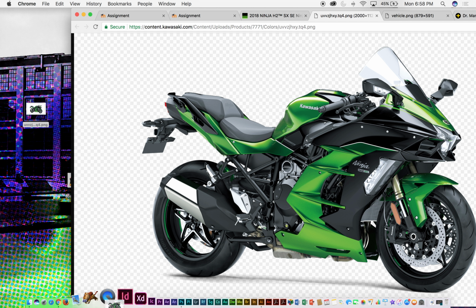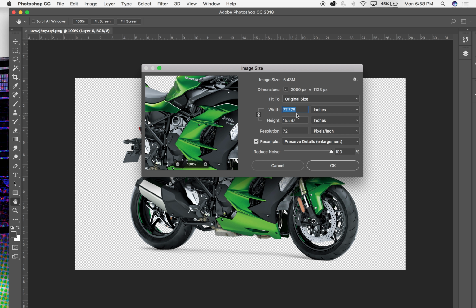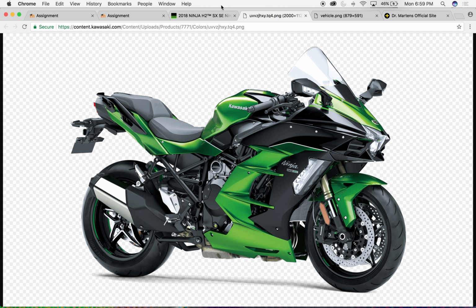So then I can drag this one into Photoshop, and I'll have under my image size panel here a 27-inch wide by 15-inch high bike image. And it's on a transparent background, so actually working with it is going to be much easier. So it's already cut out and everything for you. All right.